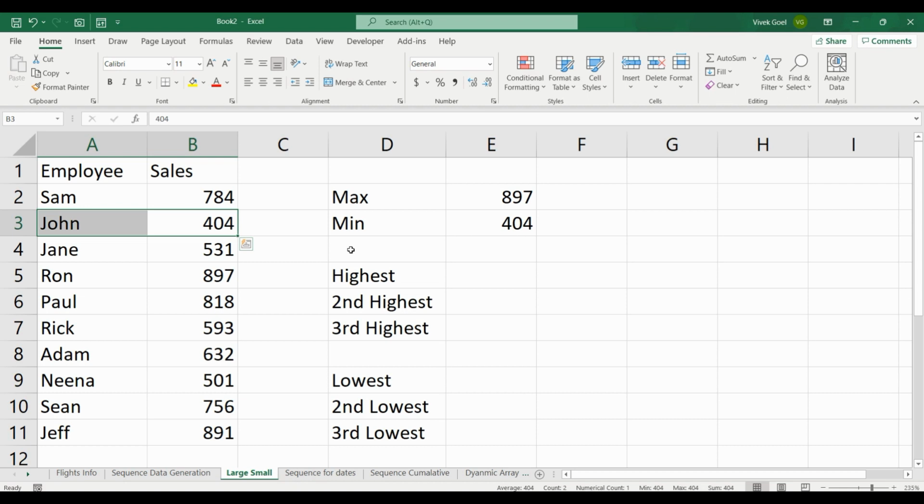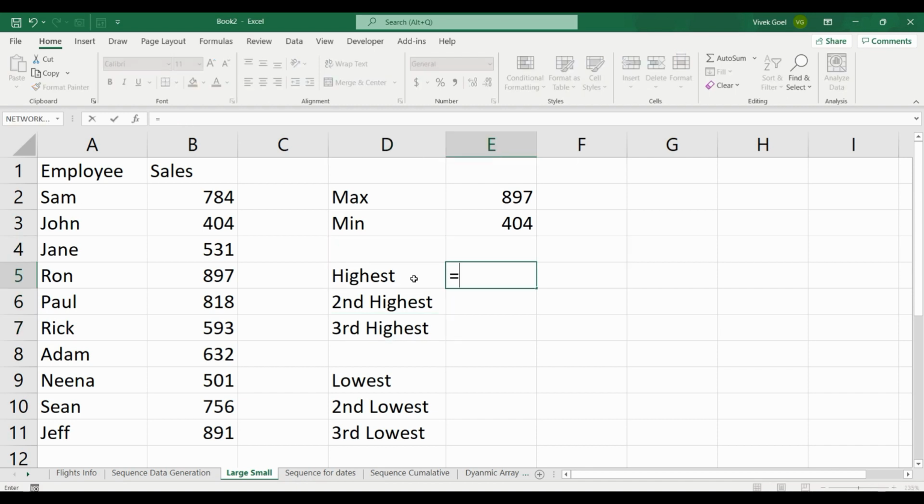But instead of finding the maximum or minimum sales, what if we want to find the third highest or fourth lowest sales? Large and small function can help us do that. Large and small function both expect to input the array from which we want the values to be returned and the kth value, that is the kth highest or lowest value.